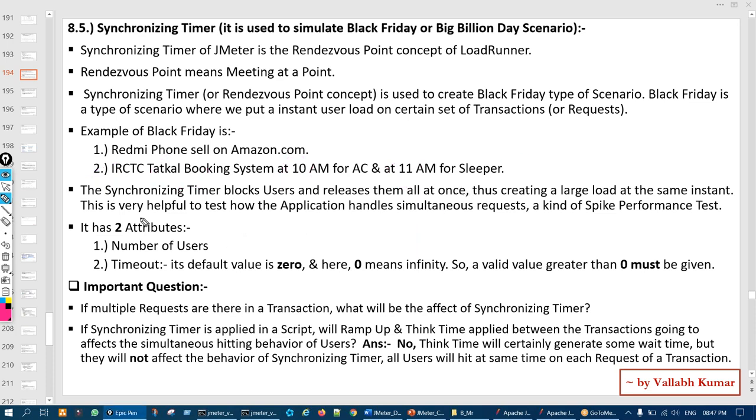Now what the synchronizing timer does is block the users and release them all at once, thus creating a large load at the same instant. This is very helpful to test how the application handles simultaneous requests, a kind of spike performance testing. Now this timer has two attributes, and we'll see how it works.